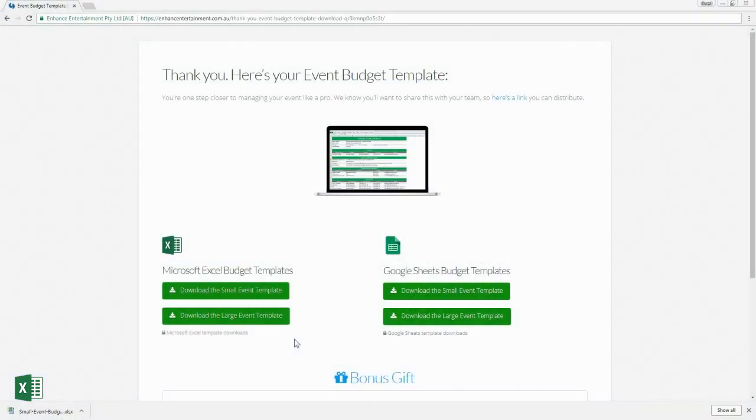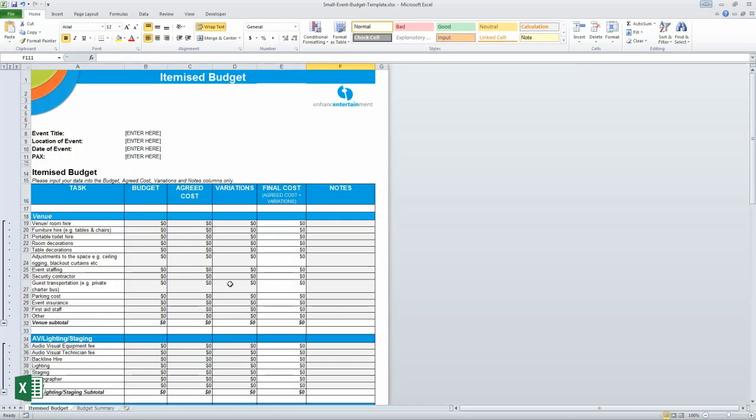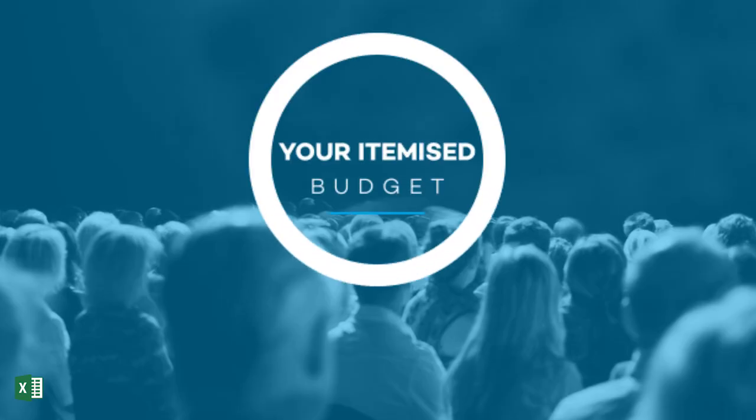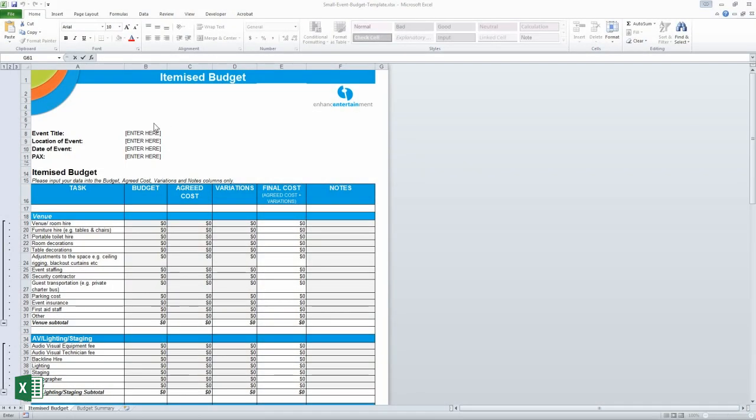So let's open this up and take a look inside. You'll see that it opens on the Itemized budget. This is the only place you'll ever need to enter your figures and event details. Let's say we're having an end-of-year gala dinner, and it will be at the International Convention Center in Sydney on the 12th of December. We're expecting around 250 people.